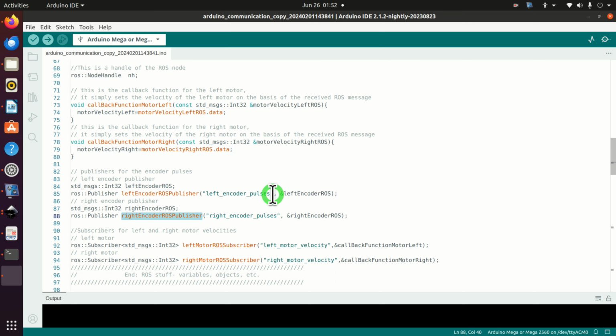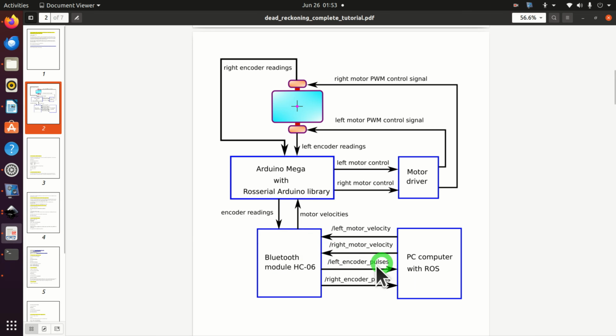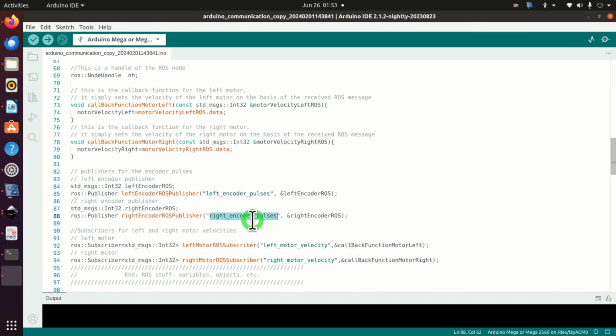Over here, it's very important to properly specify the topics. We have the topics left encoder pulses and right encoder pulses. Here they are. These topics should perfectly match the topics defined on our computer. We will explain the code implemented in our computer later on. But keep in mind that these names should match the names in the functions on our computer. So what are these two functions? These two functions are used to simply publish the messages.